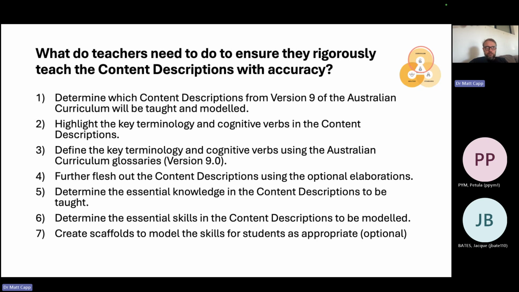I prefer 8.4 because in version 9 the glossaries are still being added to. So I do a lot of work with ACARA, and in one conversation I asked why the glossaries from version 9 weren't as comprehensive as 8.4, and the explanation was they're still being fleshed out.